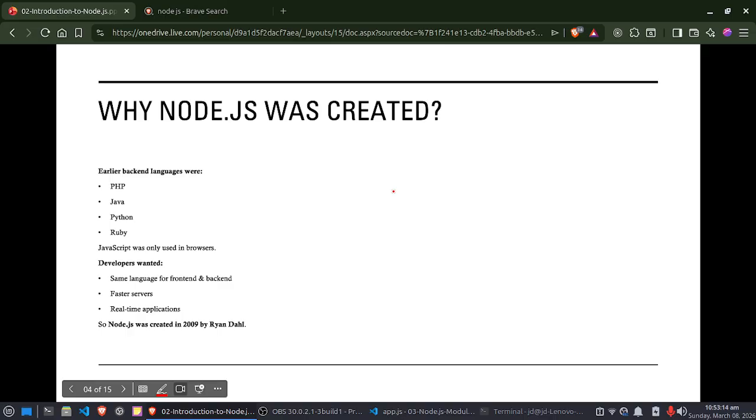Now, why was Node.js created? Before Node.js, backend development was mostly done using languages like PHP, Java, Python, Ruby, and these languages were powerful. But there was only one problem, that the front-end developers were already using JavaScript. Backend developers were using a completely different language. So teams had to maintain two different tech stacks. And developers wanted something simpler. They wanted one language for front end and backend also, because this can make it faster to build, with better support for real-time applications like chat applications.